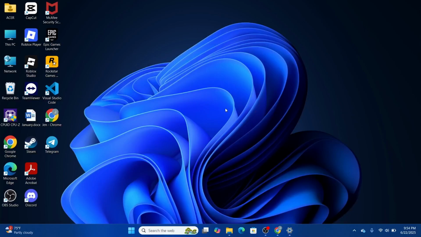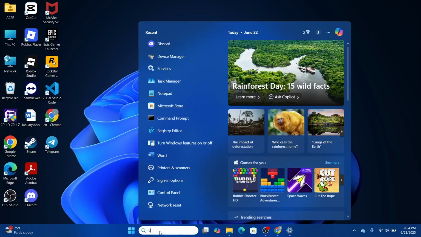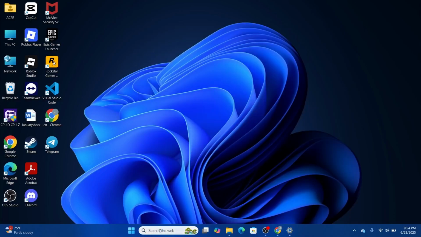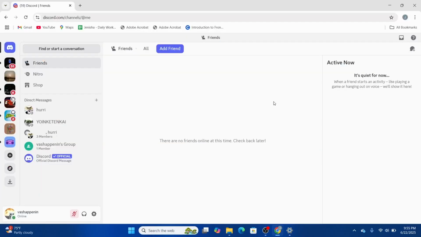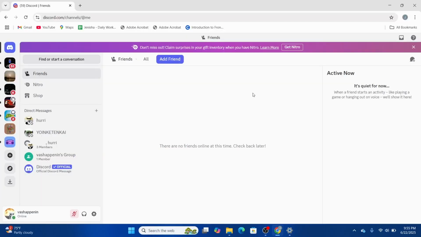Once you open it up, you may just log into the application. Let me just go ahead and open it up again. Once you open it up, you should be finding this interface. Now what you can do is locate your user settings, usually located here.